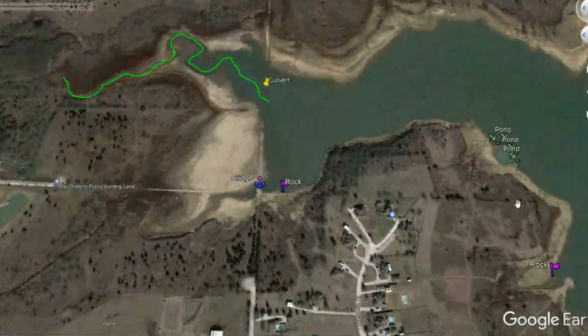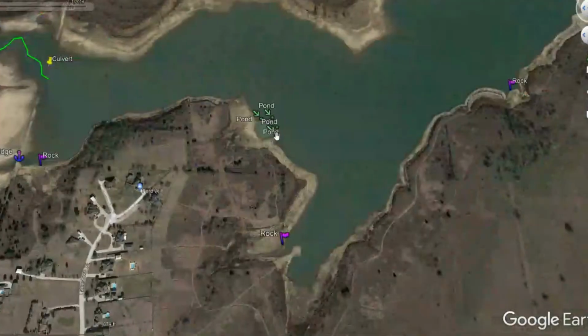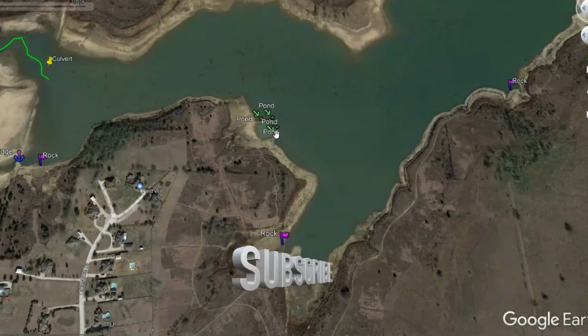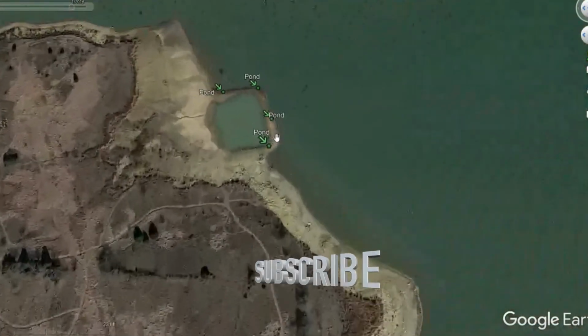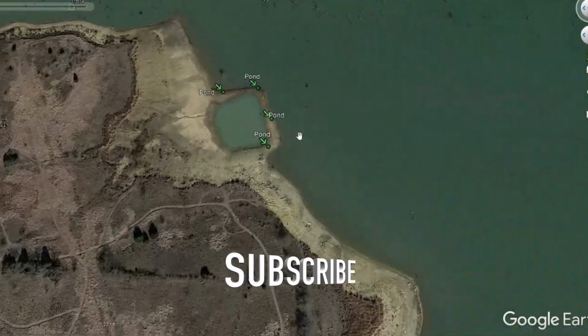Again, these places are tricky. I don't know if there's boat lanes out there for Ray Roberts. If there are, let us know, guys. Put it down in the comments. Yes, there's boat lanes out here for Ray Roberts, because I hope there are, because if not, you'd be idling everywhere you go. But lots of juicy stuff to fish in this lake for sure.